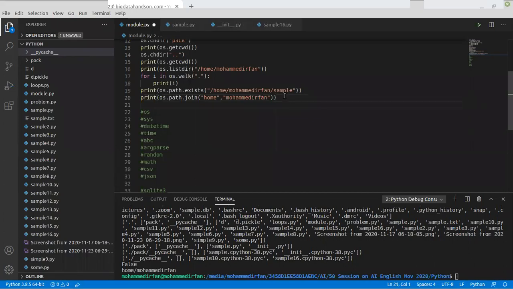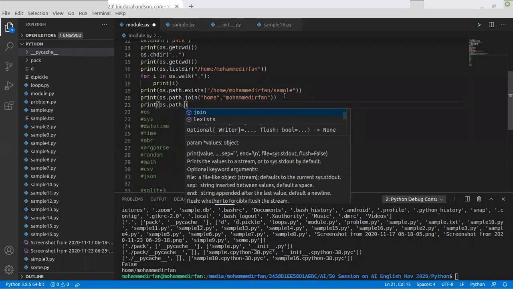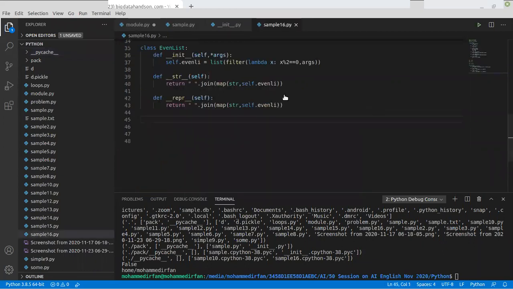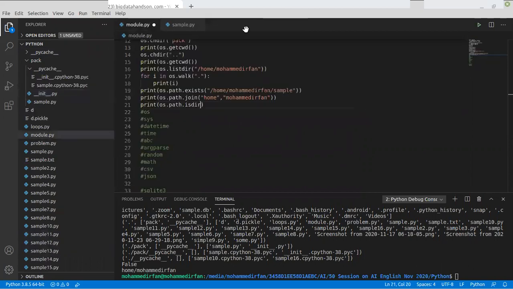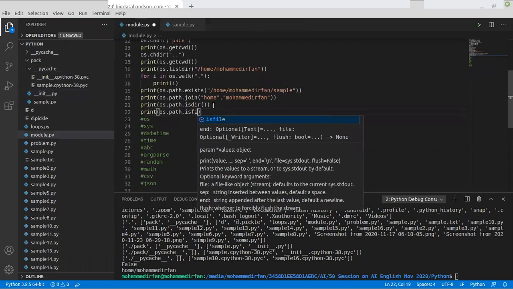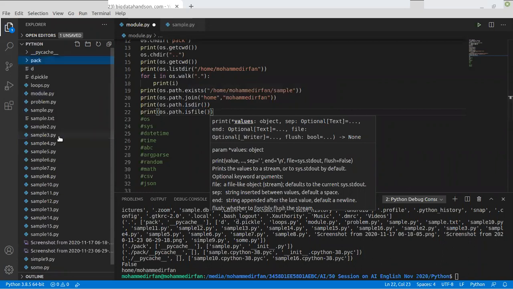Another function is os.path.isdir. It will help you to identify whether that is a directory, that means a folder, or a file. We have another function, os.path.isfile, for checking whether it is a file or not. So using these two functions you can identify how many folders and how many files there are.